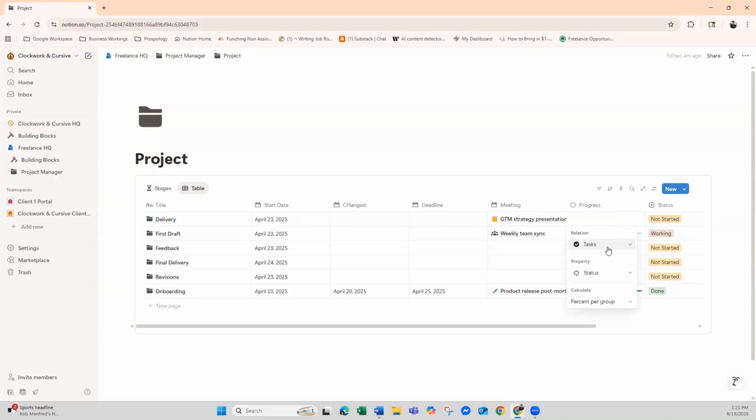So in this example, we have things like the delivery, first draft, feedback, all those. The progress, like this actually goes right to tasks. So when you click on it, you see relations. And then you can actually change your statuses and make that be whatever you want. So the status is over here.